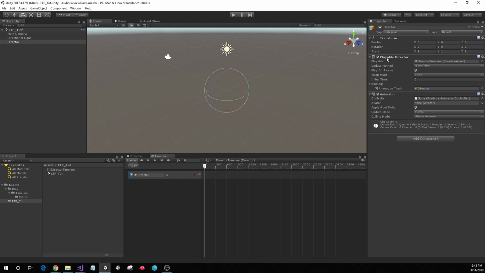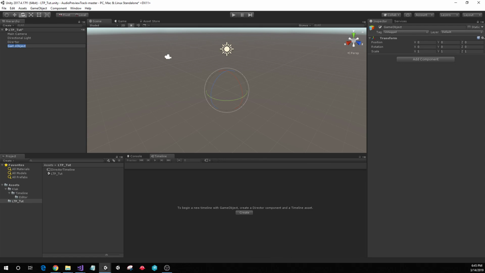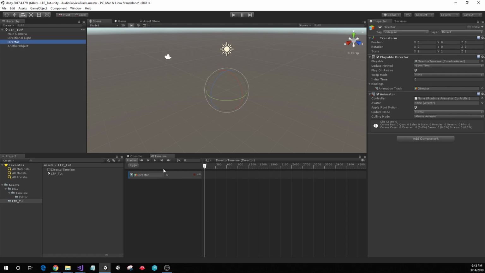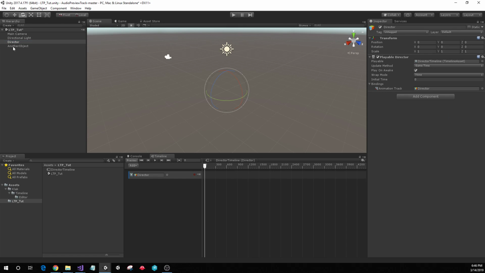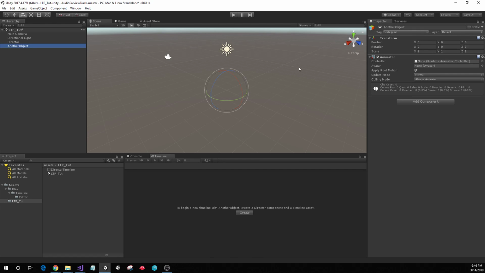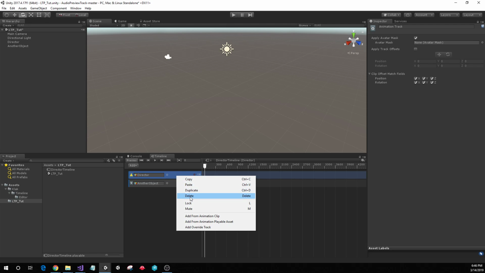So it automatically places a playable director and an animator onto my director game object. And for the sake of just mixing things up, let's call this another object. So here in our timeline, we have it referencing the director itself via the animator. Let's go ahead and remove that, but we could use the animator there. And instead, let's use another object and call an animation track, which should automatically add an animator component to it within the inspector. Let's go back to the director and get rid of this original director piece.